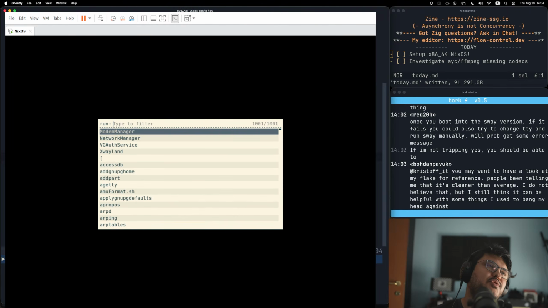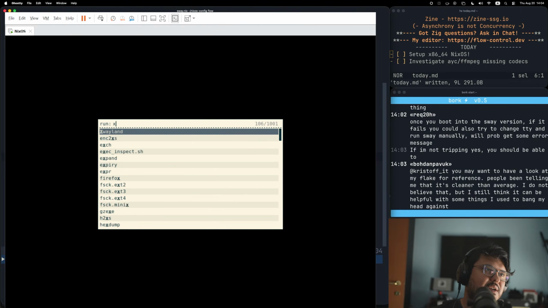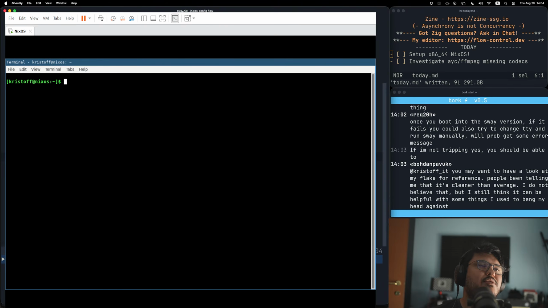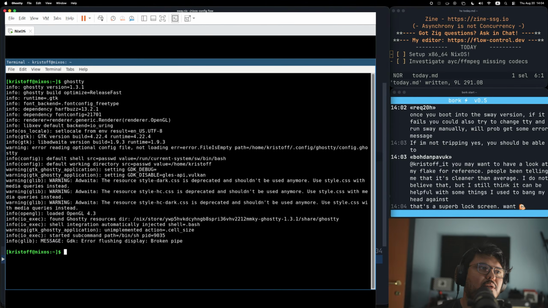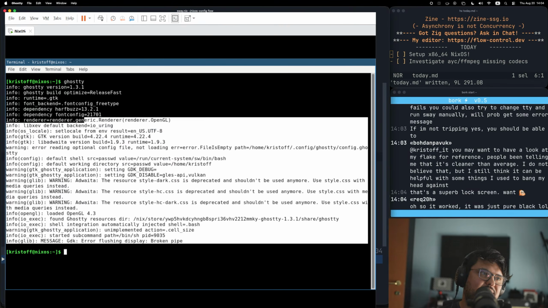Oh, there we go. We are into Sway. It just happens to be fully black. And look what we have here. We have Rofi running. But Ghostty doesn't want to start. Oh my god. So I can launch a terminal. Okay, so we're back to having this problem. Also, my mouse doesn't want to show up.